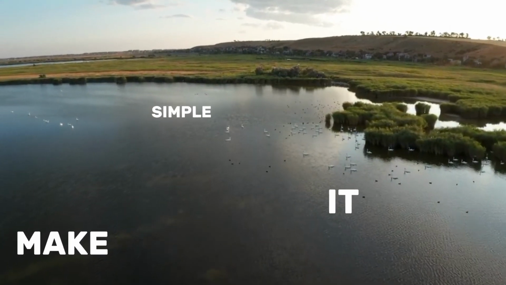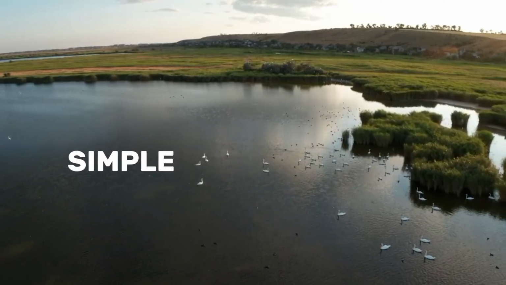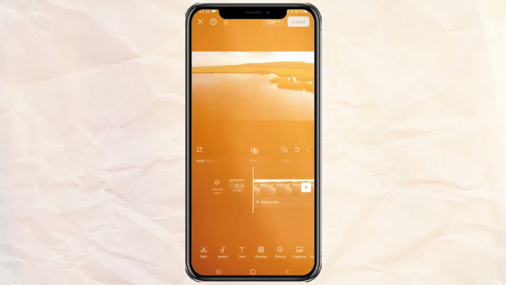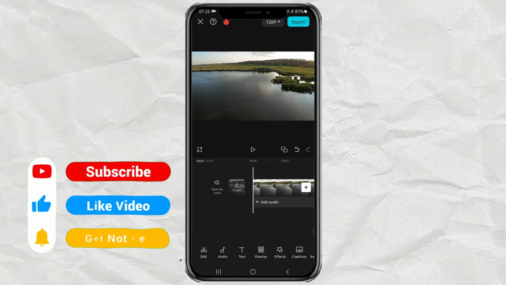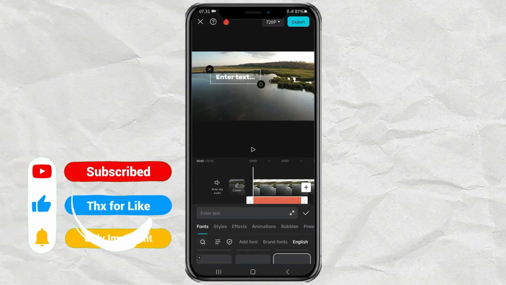How to make 3D text tracking like this? Just using the free CapCut app. First, import your video into the CapCut editing project. Open the text menu, tap Add Text, then type the text you want.